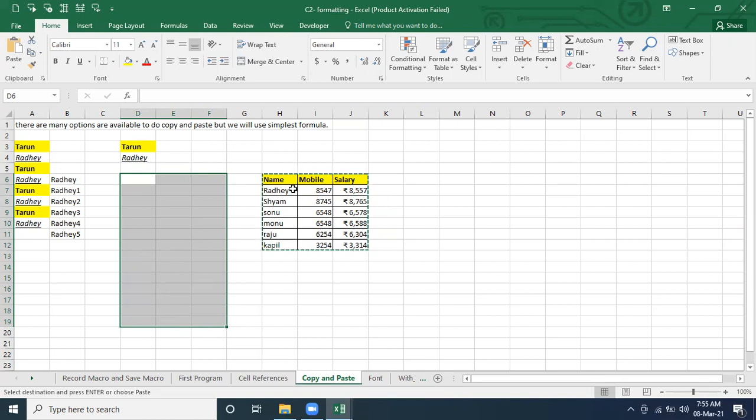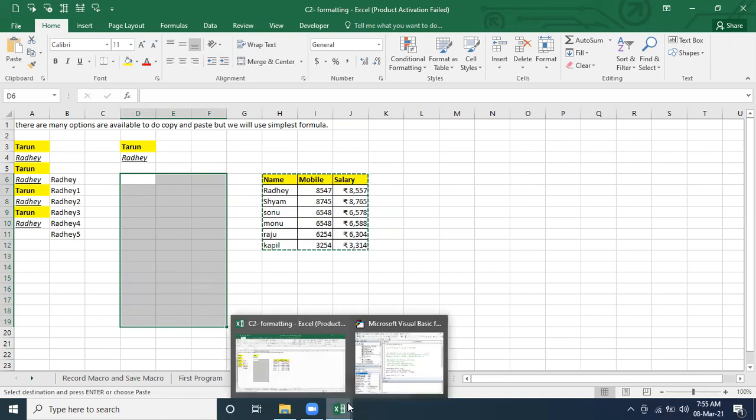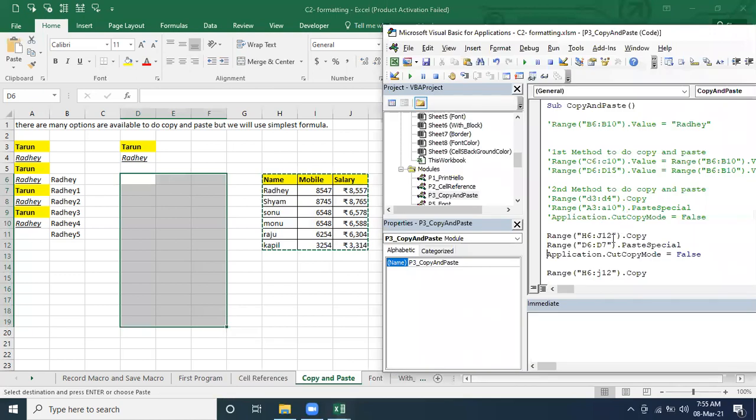Here we have a bit more data, but there we had less data. But it was working or not? Yes, it was pasting everywhere to the selected or defined range, correct or not? So now I am going to define from D6 to F20. I'm going to define D6 to F20.